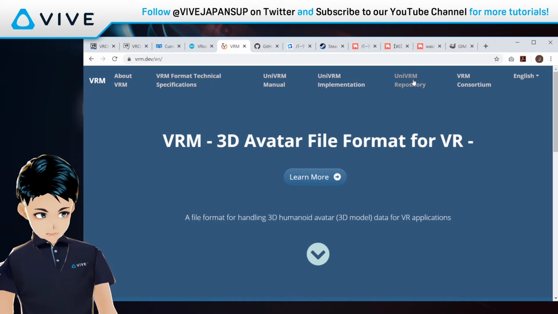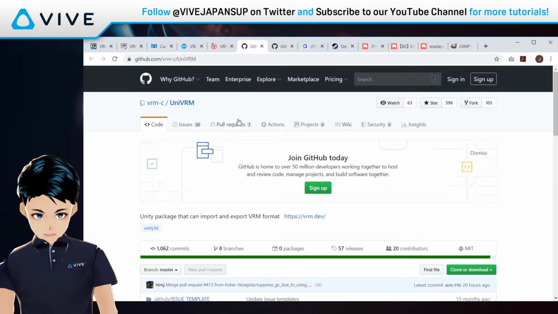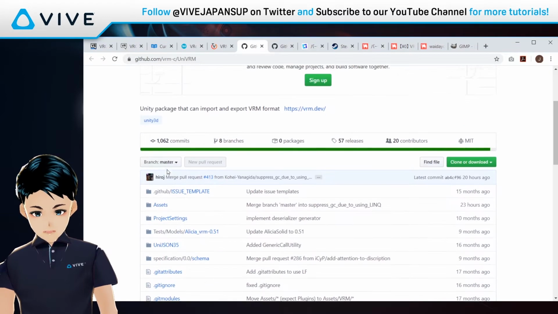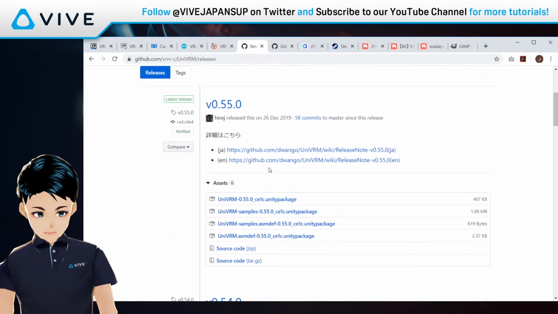So you can go to the UniVRM repository. It's the VRM support tool that you can put inside Unity. If you go down, go to downloads, release page, and here it is. The latest is UniVRM 0.55.0. You can download the Unity package or the one that has some samples in it so you can take a look at what this tool is doing.